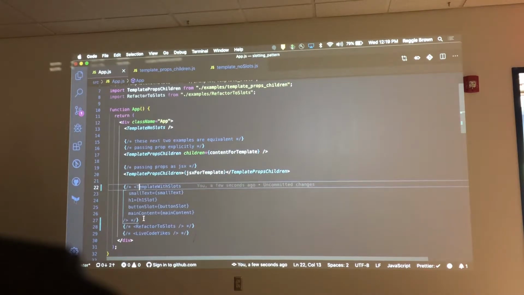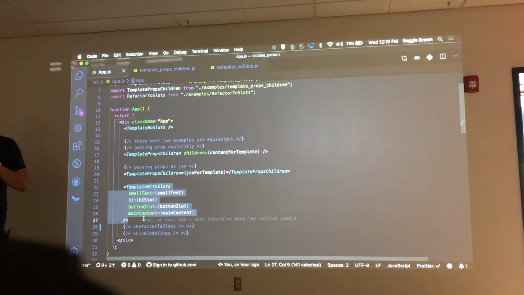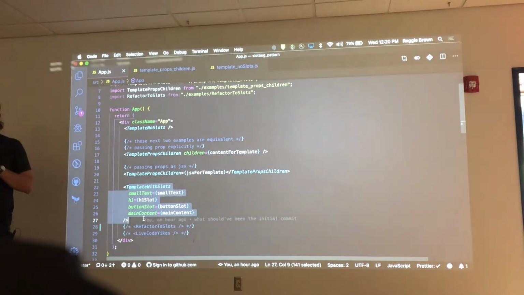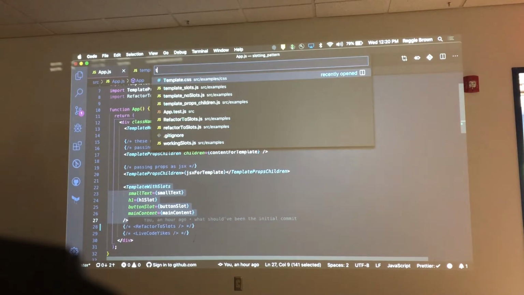Then the next way to do this would be to implement a slotting pattern. Again, slotting is a way to build boxes within your components that you can template so that they can be used as they're needed. So if we look at this example, it's kind of hard to.